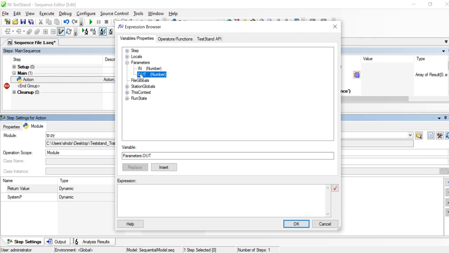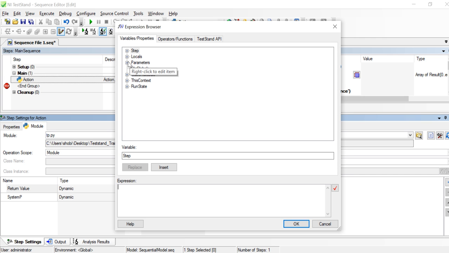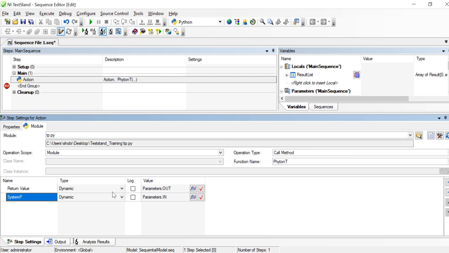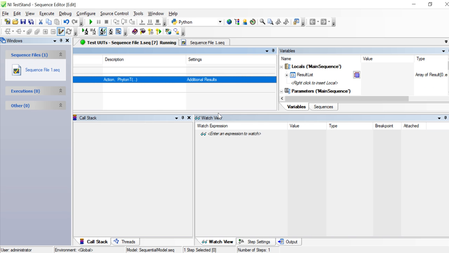So parameters, double click, and okay. Then, sorry, it's parameters. I save it as output. Here is numeric, it's dynamic and numeric, which is the value type we are calling. We can even call any values like a string or boolean, but let's start with a number. That's pretty much everything, and I'll make a breakpoint to get a better understanding. Then I go to run this test.